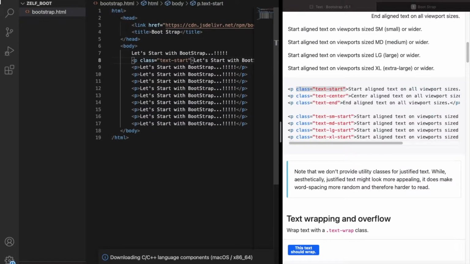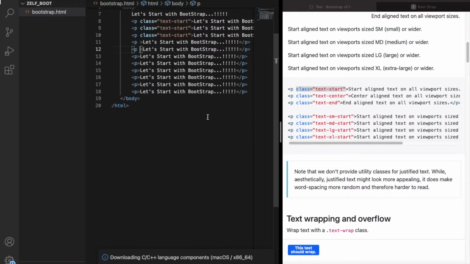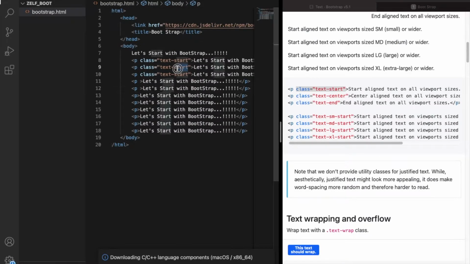I'll copy this class and paste it here. You know how to give class names, right? So text start. After that, text center, and at the end, text end. I have made changes to the second, third, and fourth lines, which are the first, second, and third paragraphs.